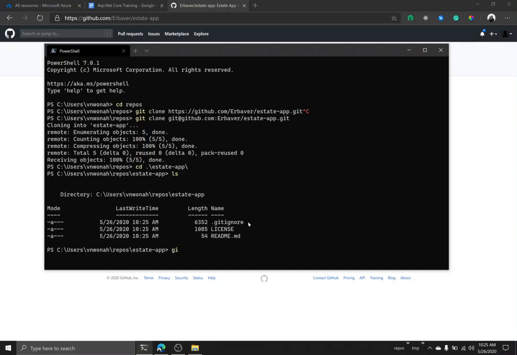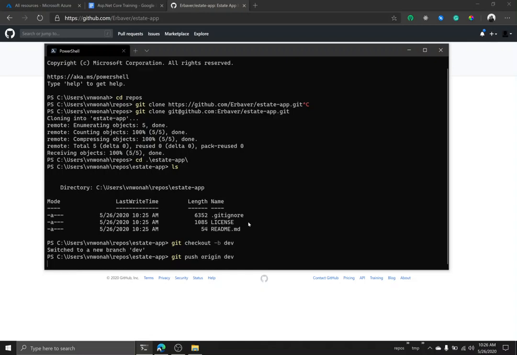So I'm just going to switch to a dev branch. git checkout -b dev, because I'm creating the branch. I don't already have the branch. So I switch to the dev branch. I'm just going to push this so the dev branch is created. git push origin dev.